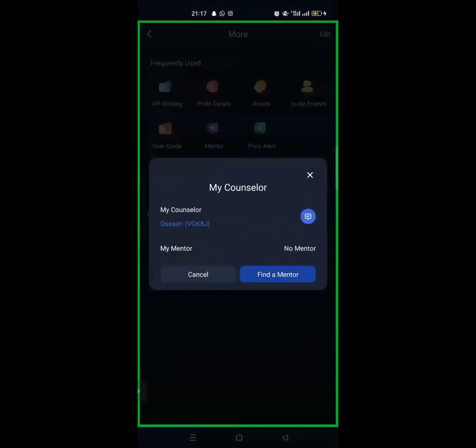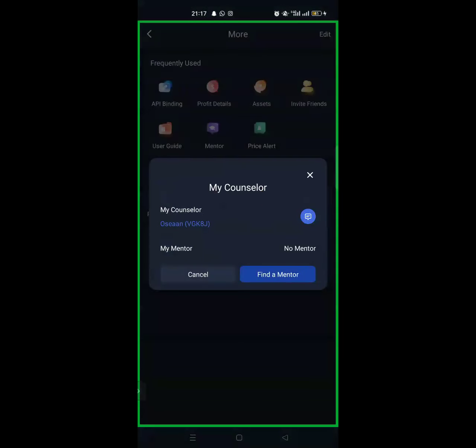Now we have here my counselor. First, we've talked about this. This is where you see your inviter. Okay, this is where you see your inviter. You can also even chat your inviter. Beautiful and amazing app. Like I said, it can serve as a form of messenger.